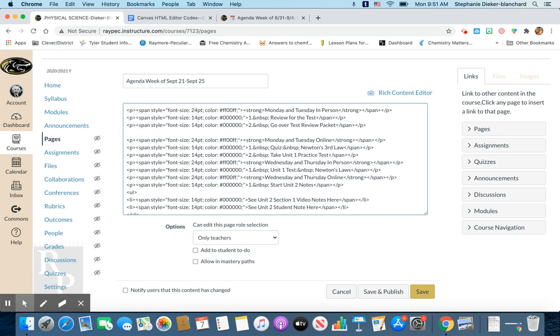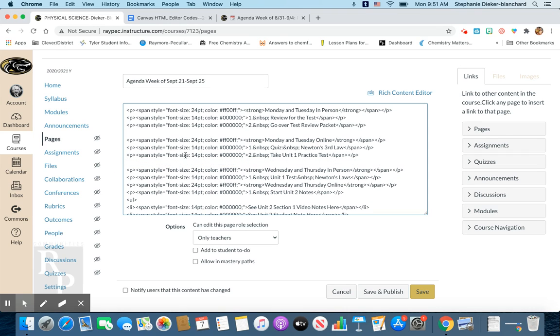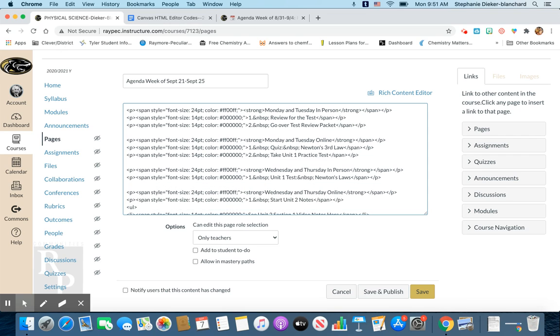So I'm going to put a space there so that I break up, okay, that first part is my first tab. Then I'm going to find my line that says Wednesday and Thursday in person. So that's where my third tab starts. So now all of that right there, that's my second tab. Then I'm going to do that again. This breaks down my third tab.